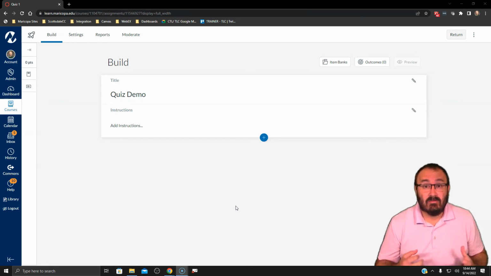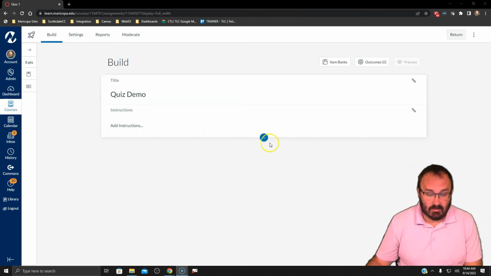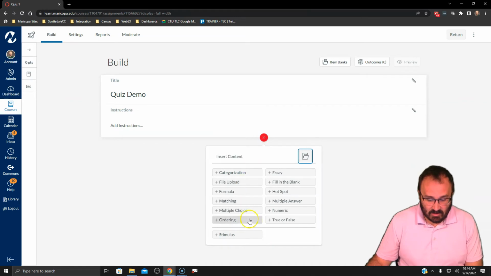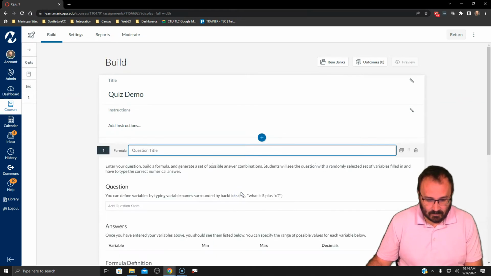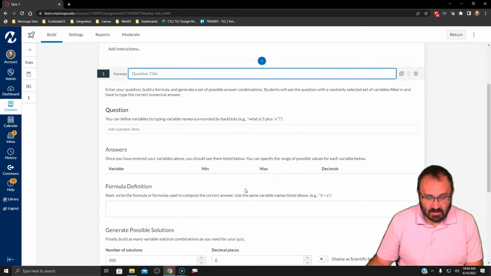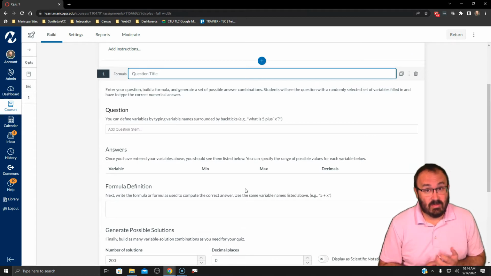It's called formula. And it sounds like it should be straightforward. You're just giving a formula, but it's not. It's actually pretty complicated. So let's dive right into it so we can look at the nuances of what formula actually is. So we're going to start by clicking that blue plus button and going to formula. And right off the bat, you can see this is one of the larger question types when it comes to developing the question. But it is actually fairly simple once you kind of understand what's going on here.